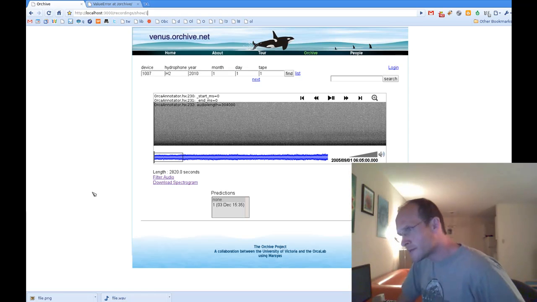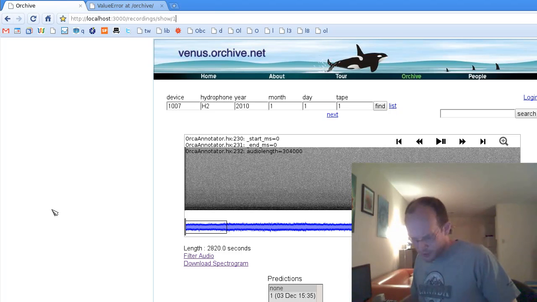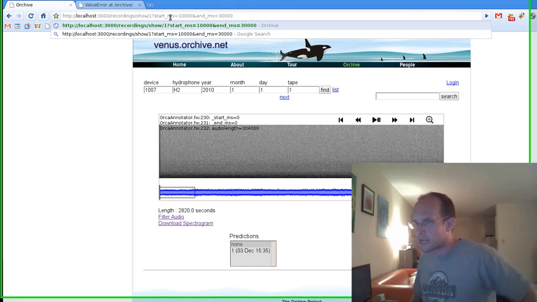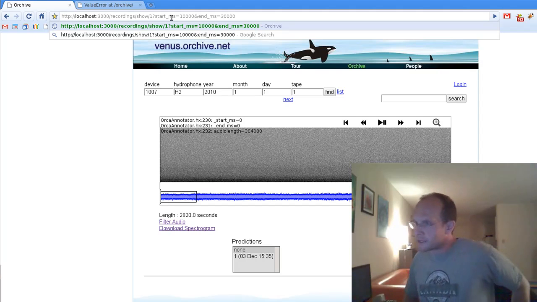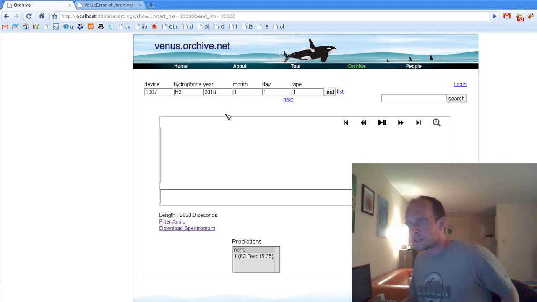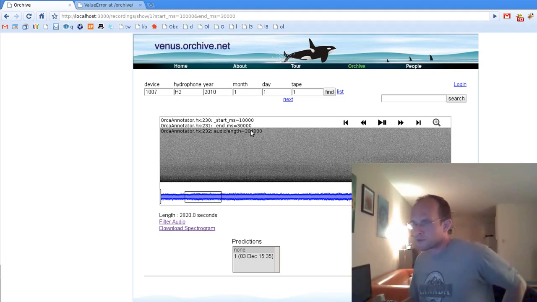So recently we just added some features to the Venus part of the Orchive project, so we thought it would be nice to be able to specify the start and end time. So you can just specify start and end time in the URL, so it's nice and RESTful, and then it sends that data to the Flash component inside, which then loads the data and displays the range from 10,000 to 30,000 milliseconds as shown in this diagram, and it shows the audio link.